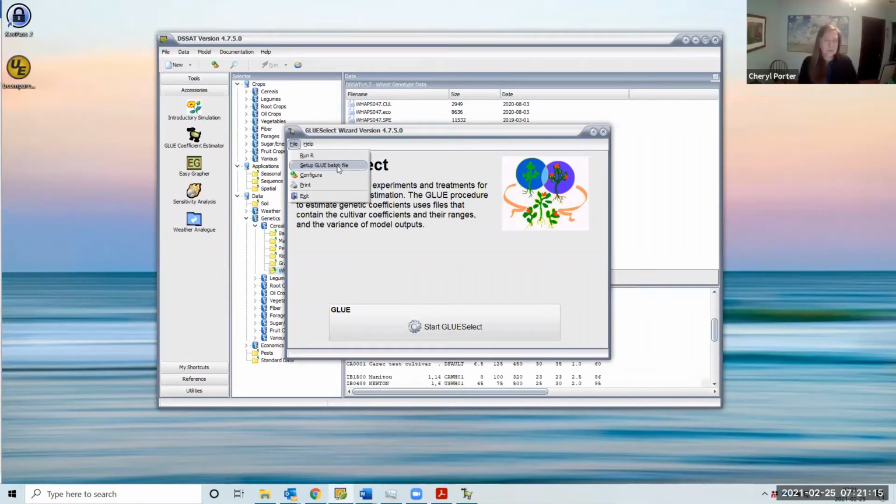So before you can run glue, you must have R installed on your computer.